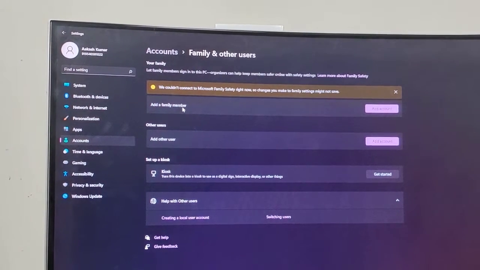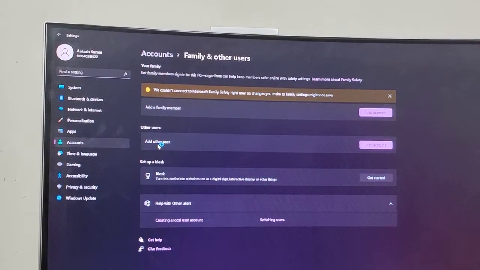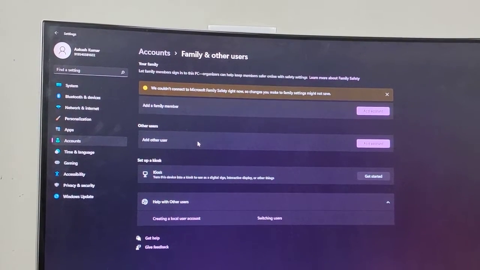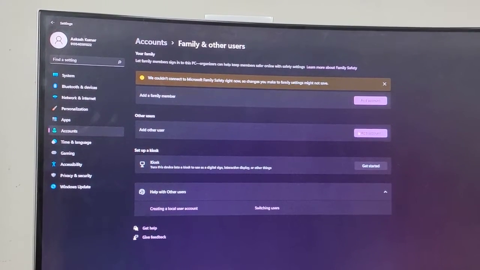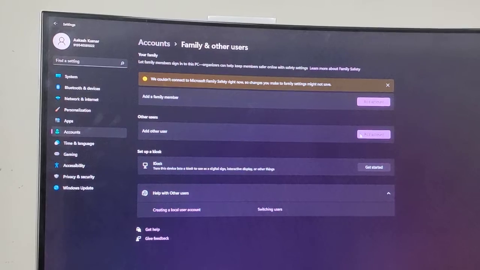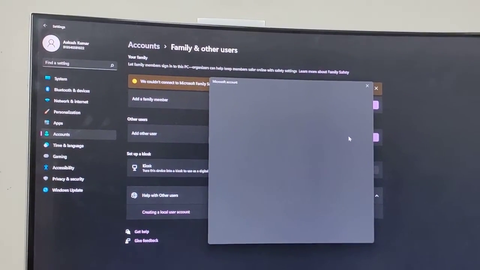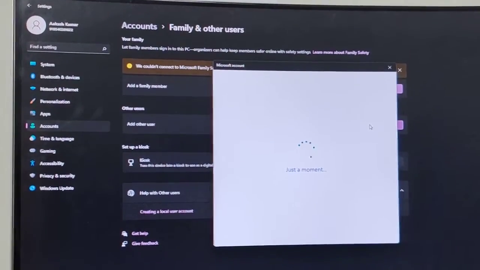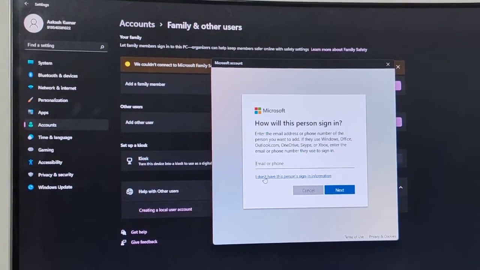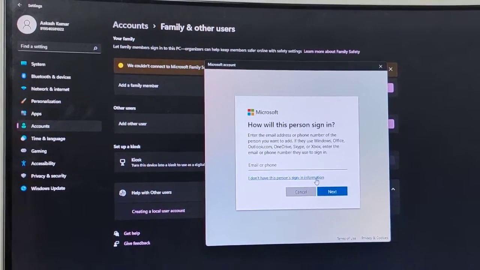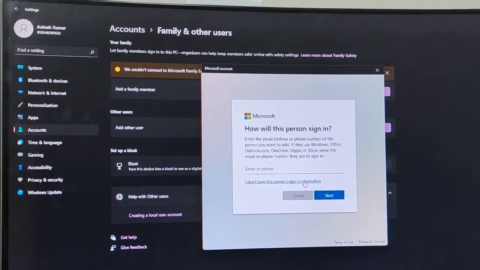There are many options, but you have to click on Add a family member, and here is Add another user. But we want to create a new user, so you have to tap on Add another user. It says just a moment, how will this person sign in? I don't have this person's sign-in information.